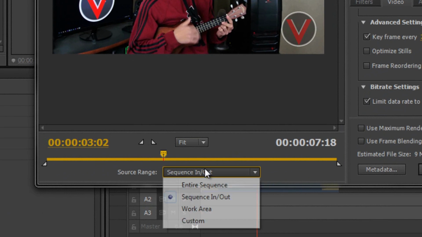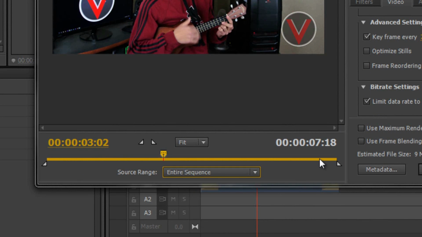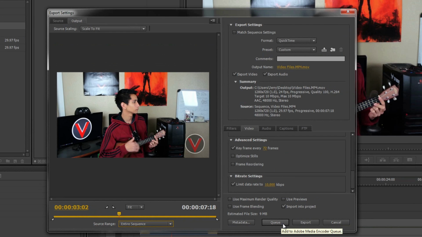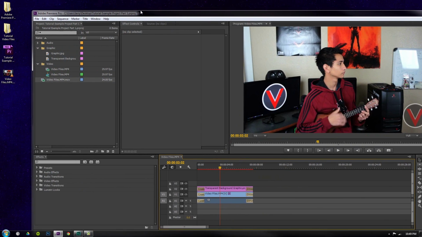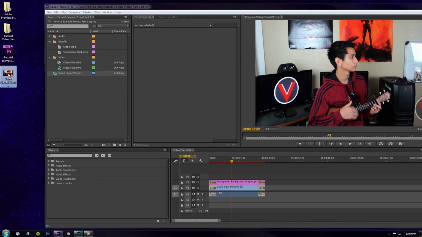Make sure the source range is set to entire sequence. This way it renders out your entire video, because let's say you have in and out points on your timeline and you set it to in and out, it's only going to render whatever is right there on the in and out points. You can either queue it, which will add it to the media encoder, and I'll show you that in a different video, or you could just full-blown export it. So let's do that. Okay, so now my video is rendered out pretty sweet, and here it is, the file.